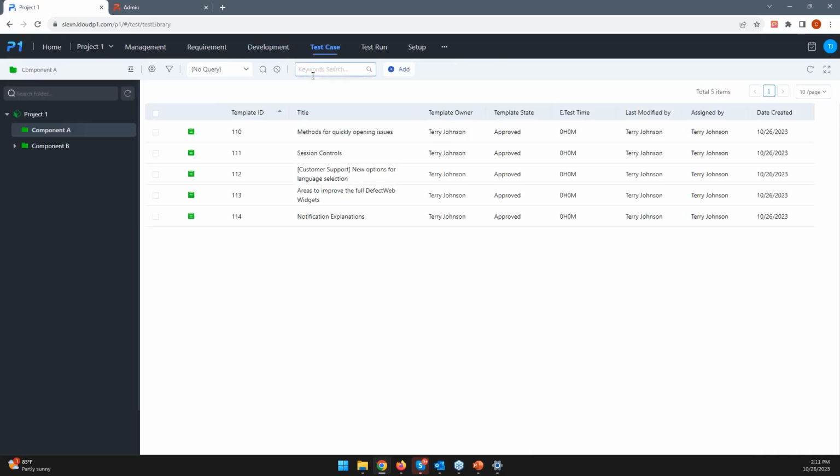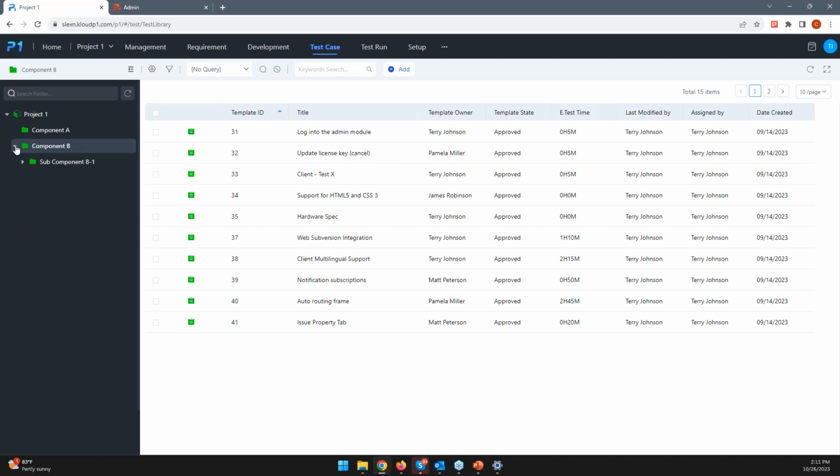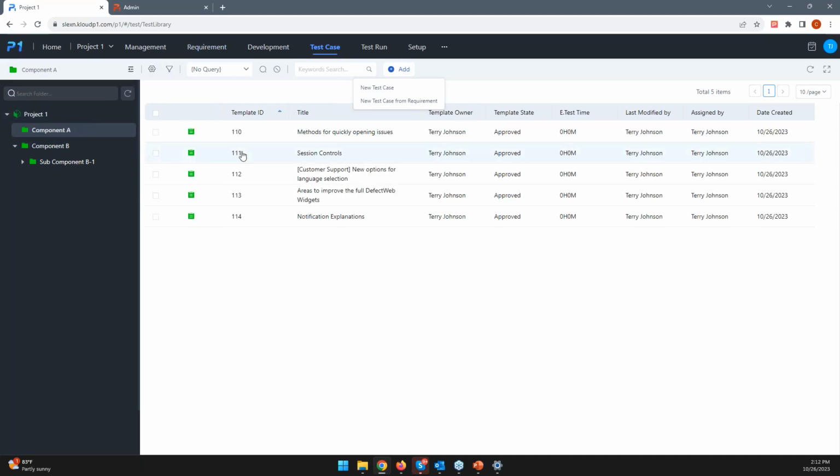The test case module is essentially your test library, and within this test library, I'm going to have a very similar structure as my requirements. The reason I do something like this is because when I create test cases, I'm able to create them directly from requirements. So this essentially mimics my requirements categorization. Again, I have my different components, and then I have my different test cases, these 5 test cases that came over from the requirements.